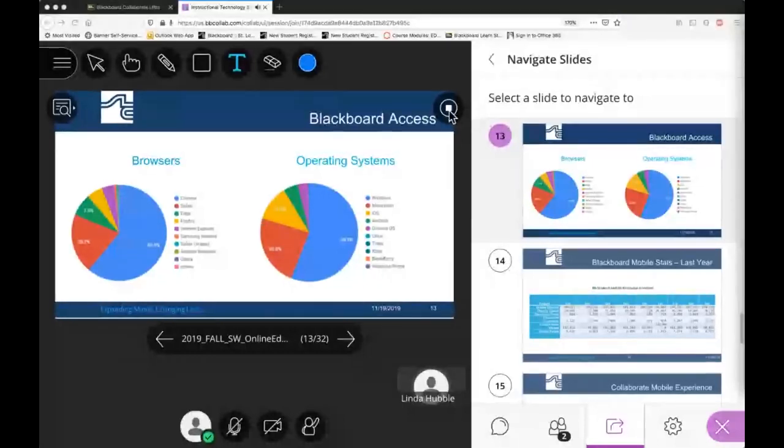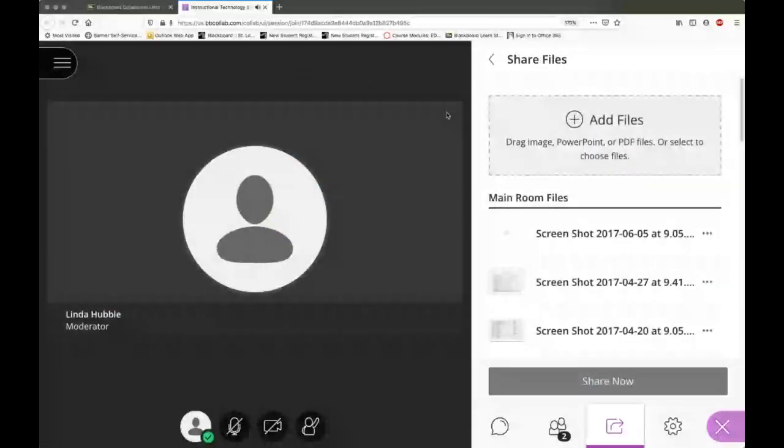I'm going to stop sharing here, and I don't know if I pointed this out before. There's this little stop button, I guess you can call it, that stops sharing the PowerPoint. So that's another way. So that's sharing files, right? And again, you could do PDFs, PowerPoints, or pictures, images.